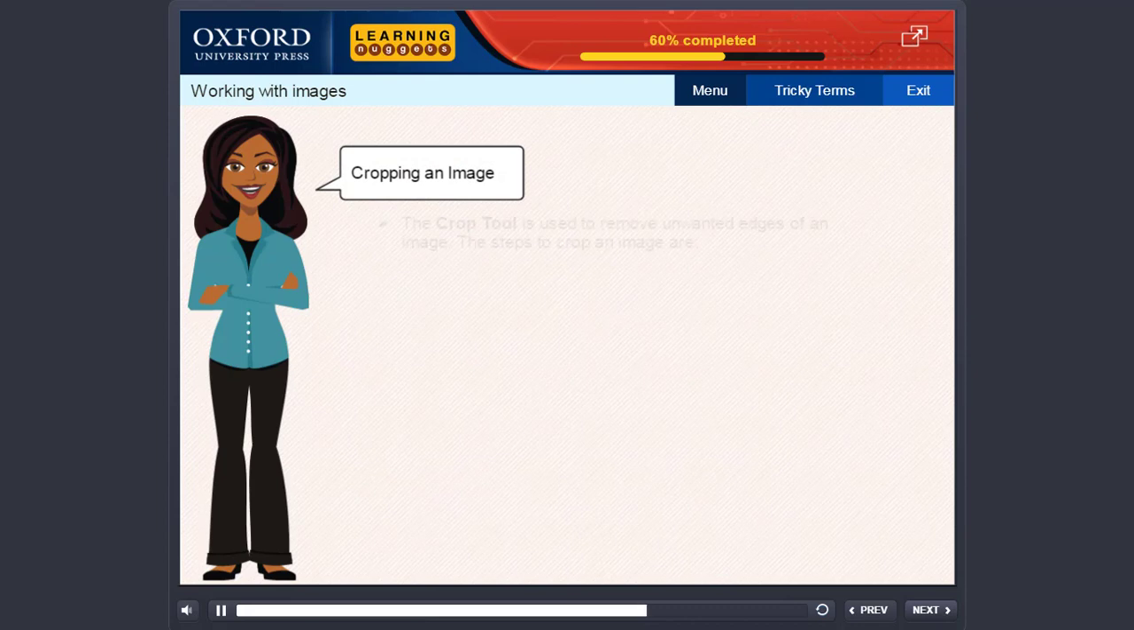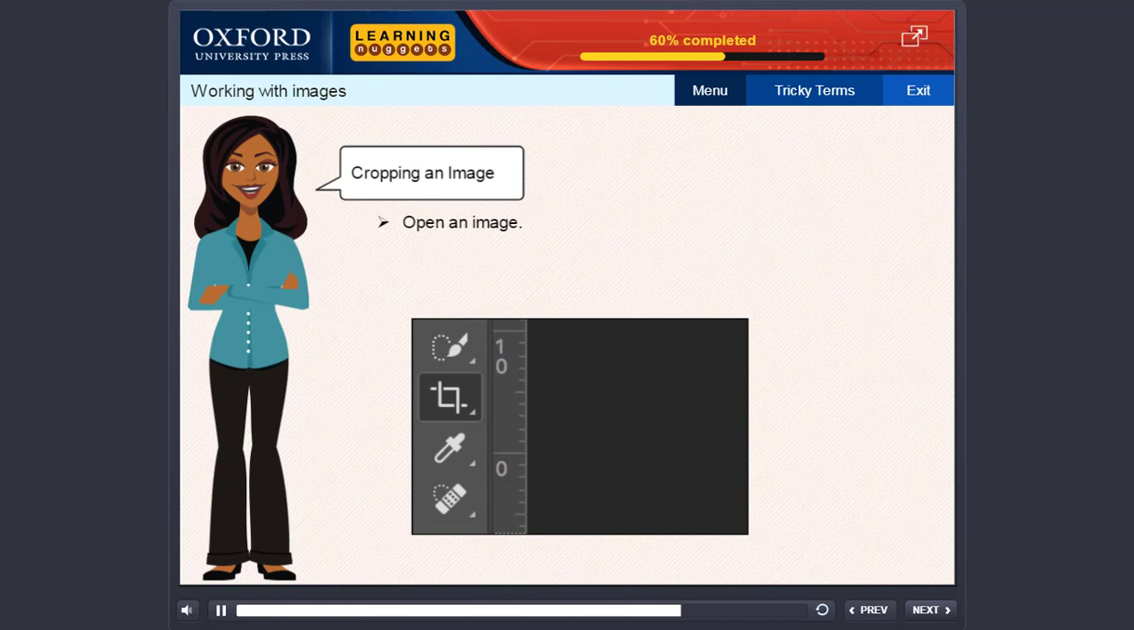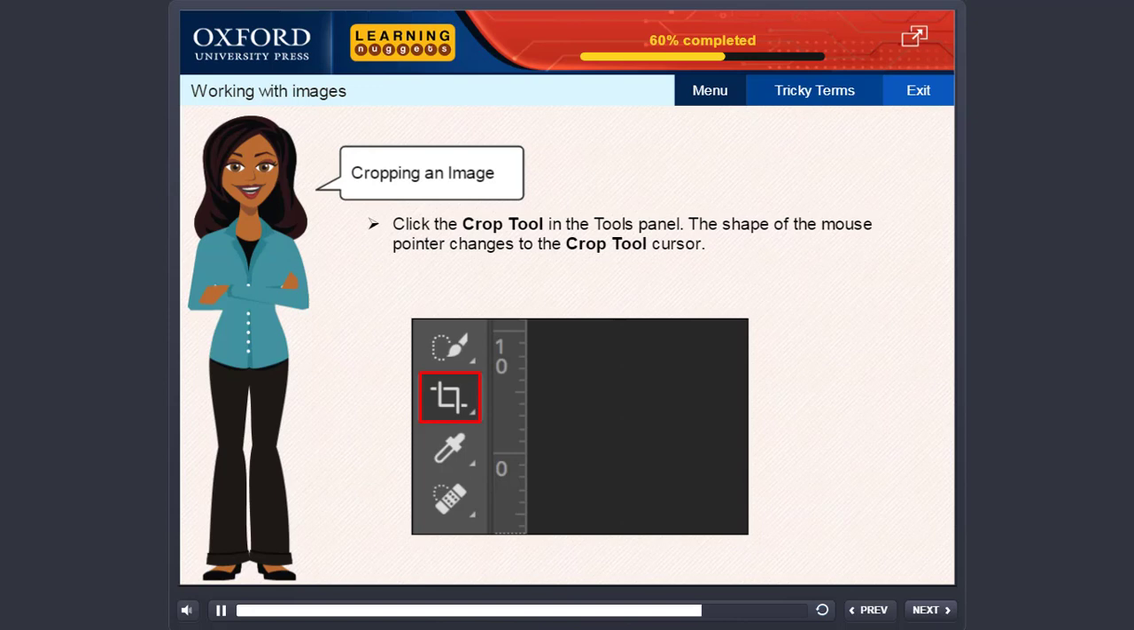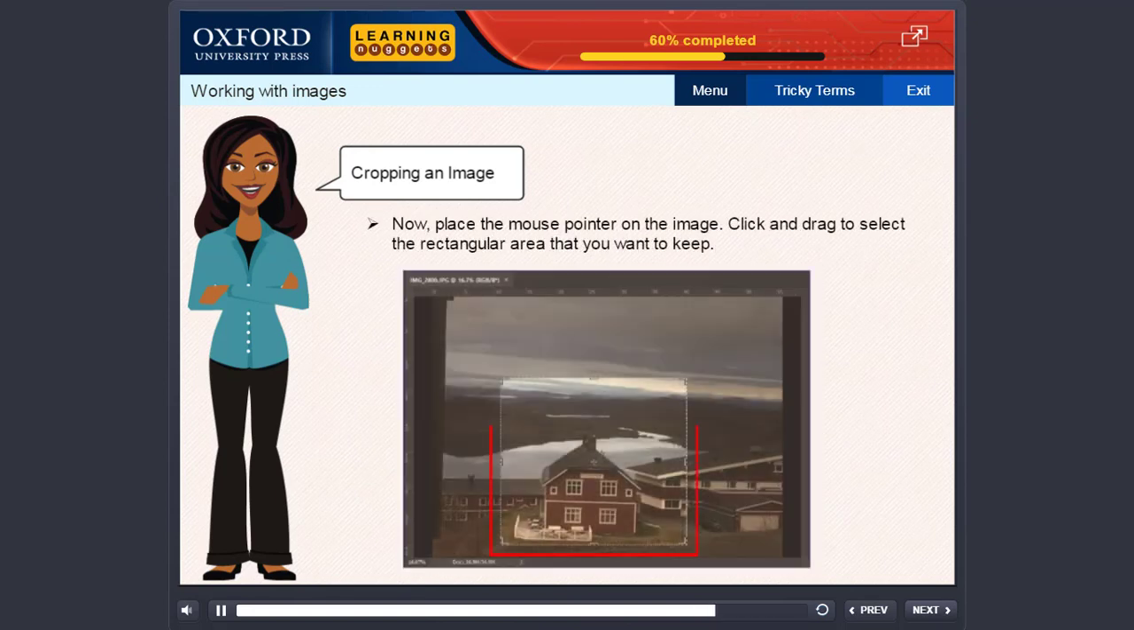Cropping an image. The Crop tool is used to remove unwanted edges of an image. The steps to crop an image are: open an image, click the Crop tool in the Tools panel. The shape of the mouse pointer changes to the Crop tool cursor. Now, place the mouse pointer on the image.